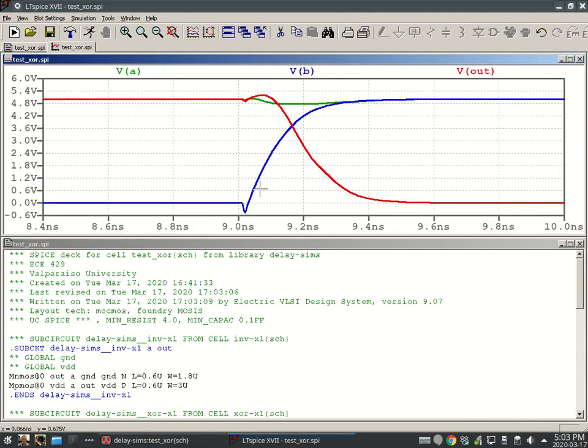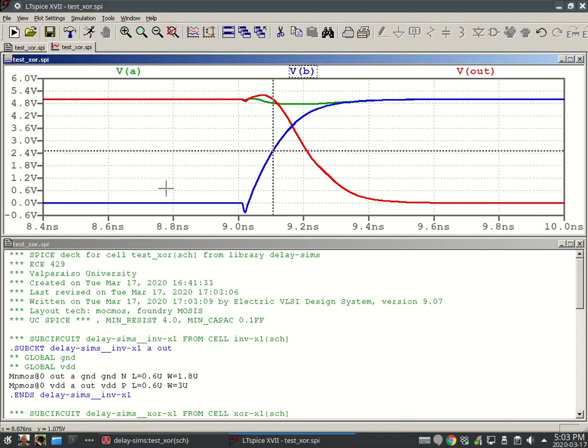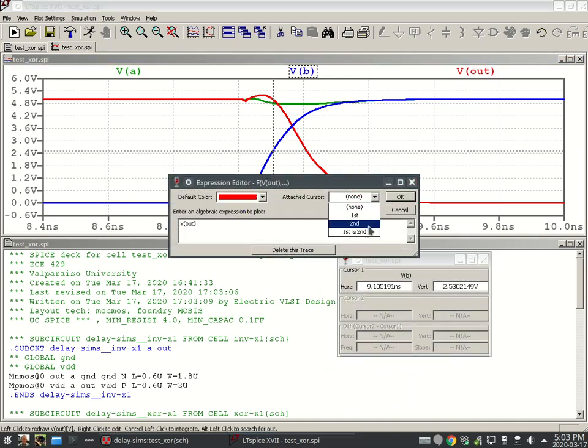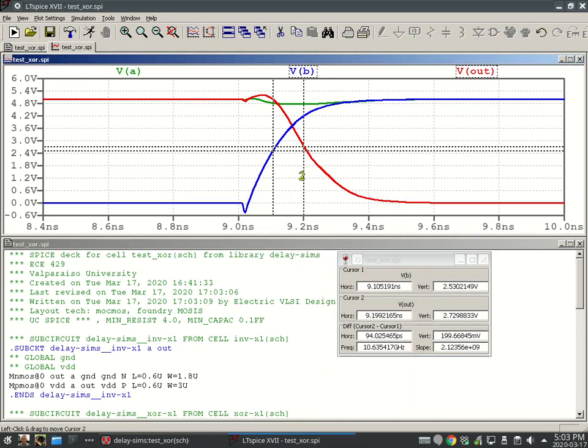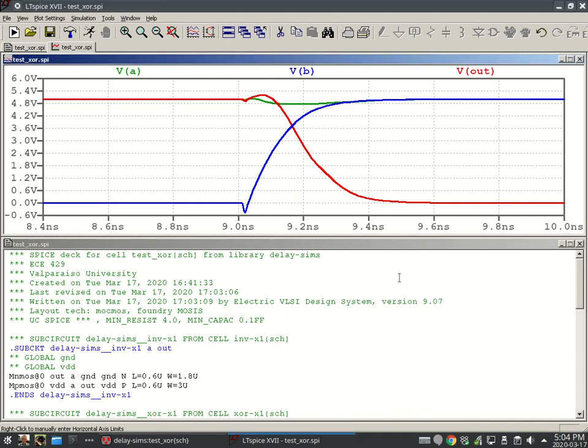Need some more coffee. Alright, stick a cursor at 2.5. Stick the other cursor at 2.5. Don't make these videos for entertainment. And it's 100 something picoseconds. Exactly what the error log said. That's how you can measure some delays.